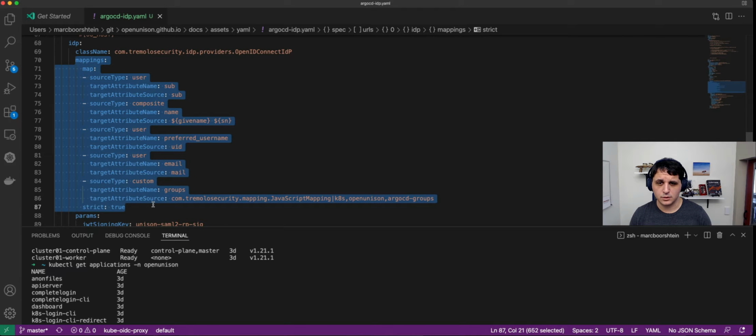And so each attribute has a source type. It can be either a user, it can be static. So if you want just the same value every time to be sent over, sometimes like a tag or a label or something like that. You can have composite, where you simply combine multiple attributes in a specific way. Or you can have custom. And so this is where we define how our mapping gets used. We have source type of custom.